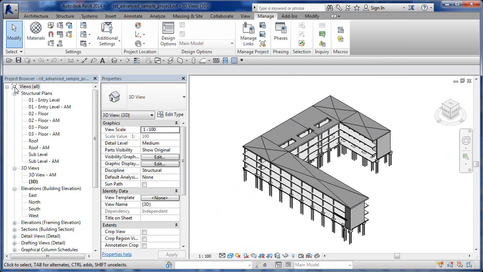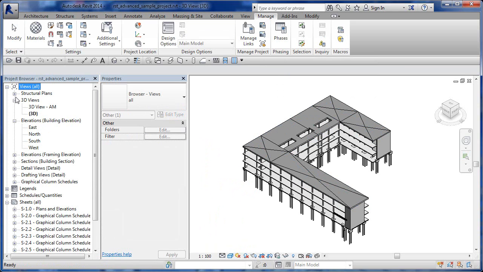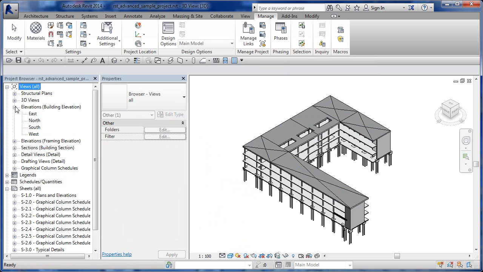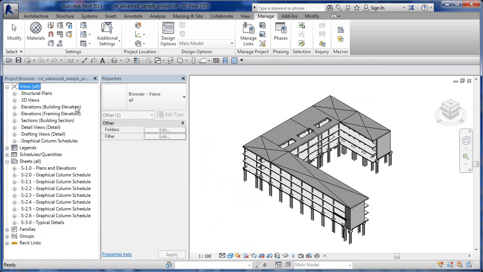Inside of here we have our project browser over here, and you can see it's organized by structural plans, 3D views, elevations, building elevations, framing elevations, and then building sections, and you'll have different types of wall sections as well.